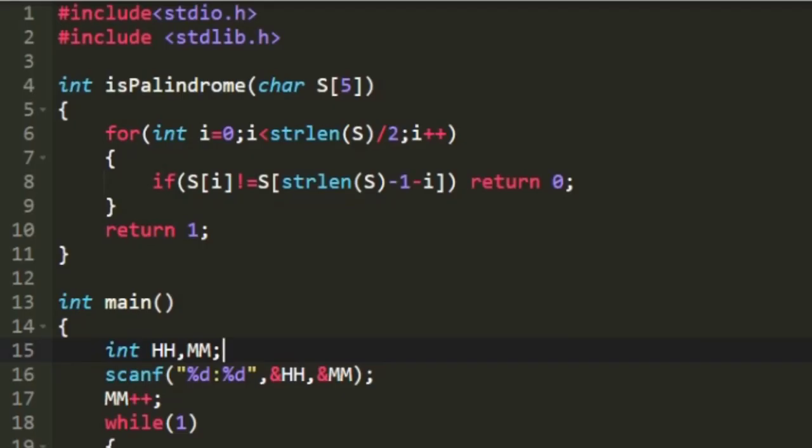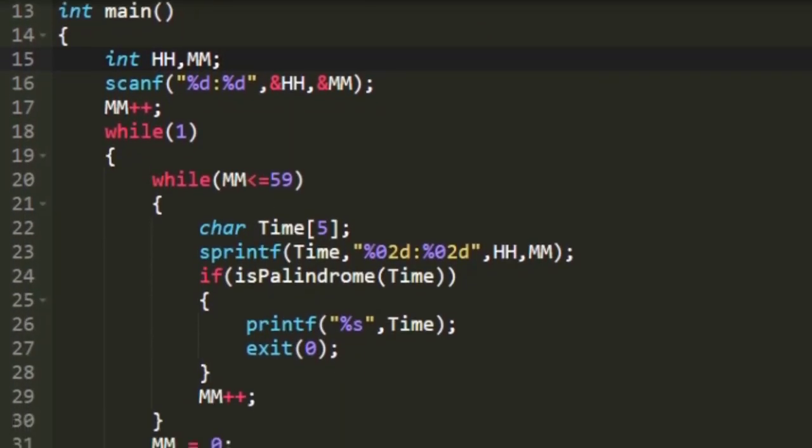This is the program I have written. So let us start from our main function. First, I am declaring two integer variables named hh and mm, and then I am going to accept the given input time format. Here I am separating the specifiers using a colon. So the integer present before the colon is stored in hh, and the integer present after the colon is stored in the variable mm. Soon after accepting the input, I am incrementing the value of mm, because we must start checking for palindromes from the next time.